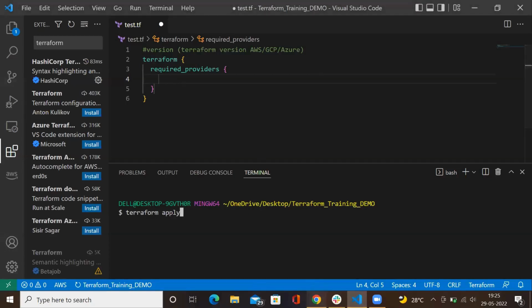For that purpose, Terraform will not understand if you are not giving the information about which provider you want to work with, whether AWS or Azure. You definitely have to provide information to Terraform that you need to work with this particular cloud.